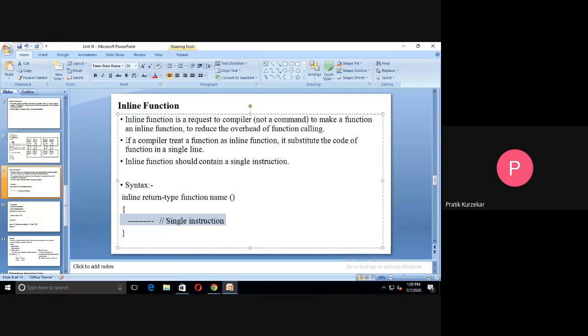So see the second point, if a compiler treats a function as an inline function, it substitutes the code of the function in a single line. And the third point says that inline function should contain a single instruction.